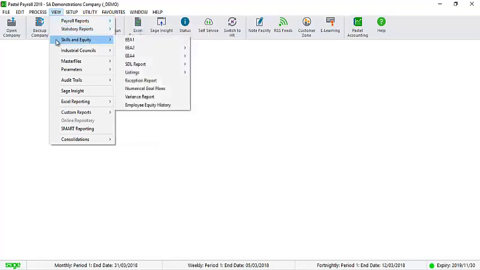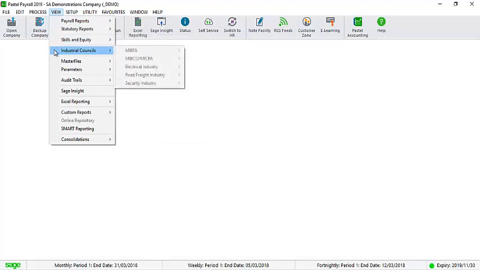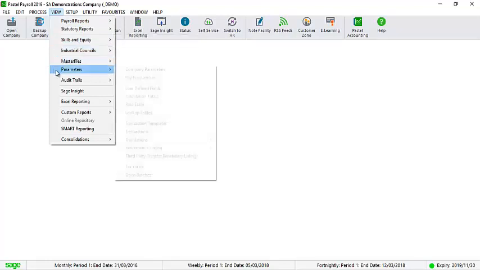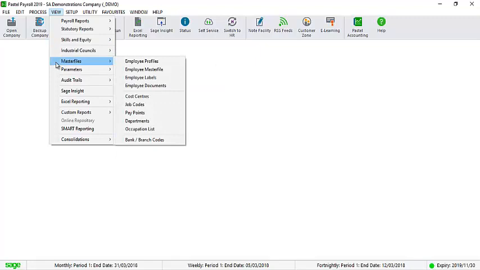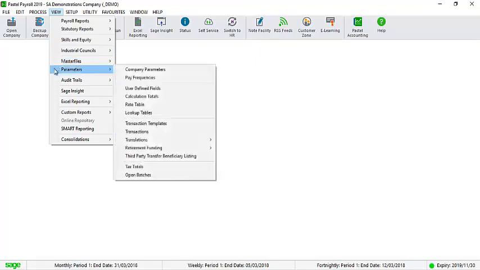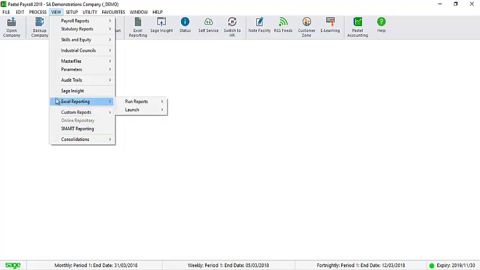This is where you will view skills and equity reports and industrial counsel reports. You can also print reports based on any master file for your employee or any parameter that you choose. There is also custom reporting and Excel reporting.